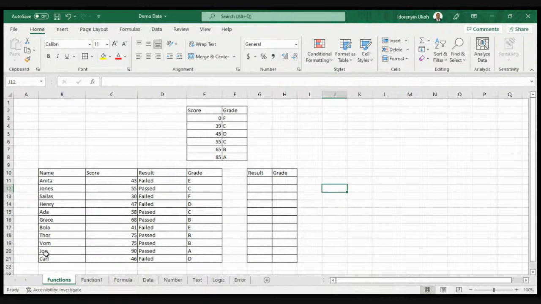So we have the names of students, we have the scores that they have, and this is the range of the scores, and this is the grade that we are looking at. So we're going to use an if statement to see if this result is 40, is it a pass, is it a fail? You understand? Is it a pass, is it a fail? So this is what we're going to do here.